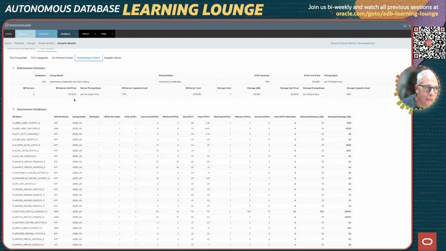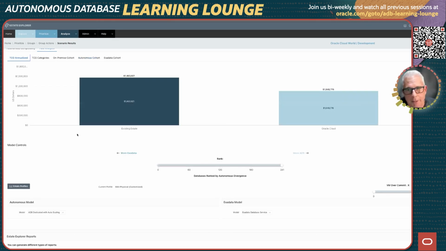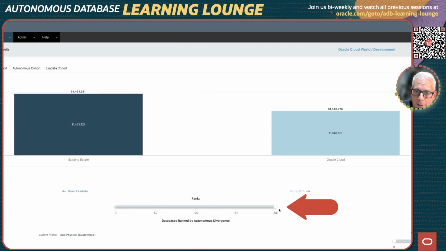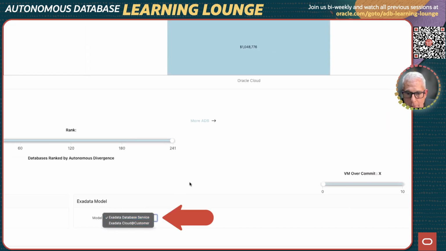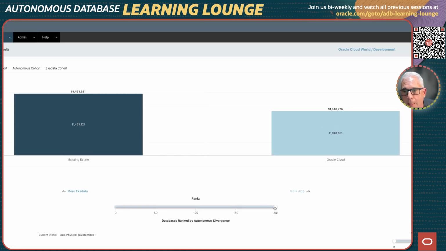Okay, so that's great. Let's now go back to here and say, what if I wanted to deploy some databases to autonomous and some databases to Exadata? I can do that by moving this slider here. If I move this slider, it's going to move all of the databases to the right of the slider to Exadata, and all of the databases to the left of it will go to autonomous. You can see I've got a couple of different Exadata models down here that I can pick, Cloud at Customer and Database Service. So if I do that, I should move this to 180, or roundabout 180.